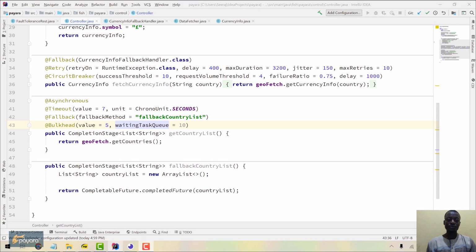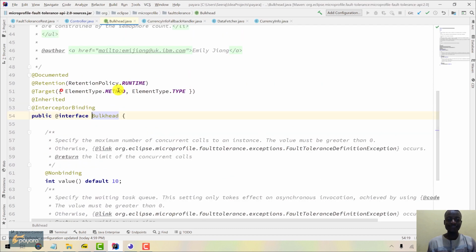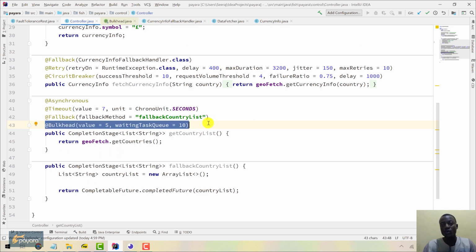The final annotation we're going to look at is the Bulkhead annotation. Now this annotation can be placed on a class or a method. When placed on a class, the bulkhead is applied to the methods in the class. When placed on both a method and a class, the method's annotation takes precedence. The bulkhead annotation is aimed at helping you minimize the number of concurrent requests that hit a given component.